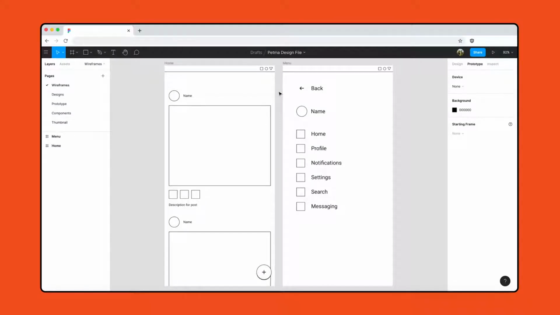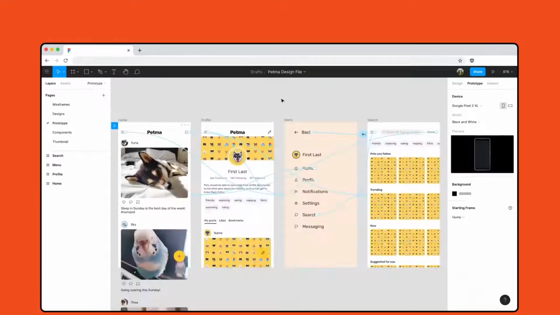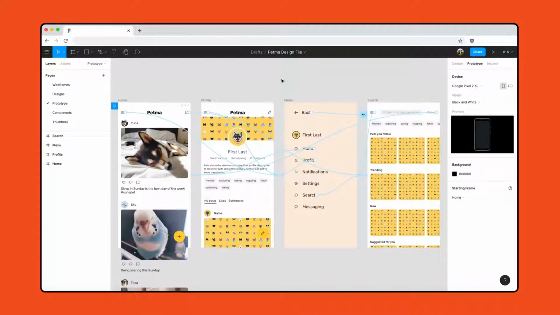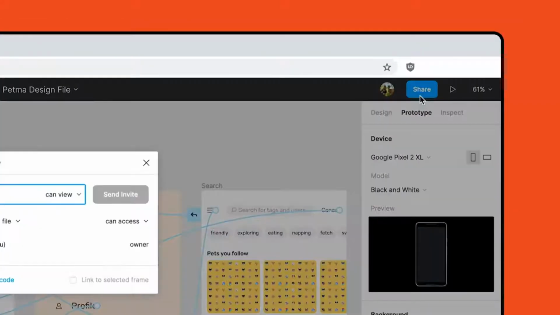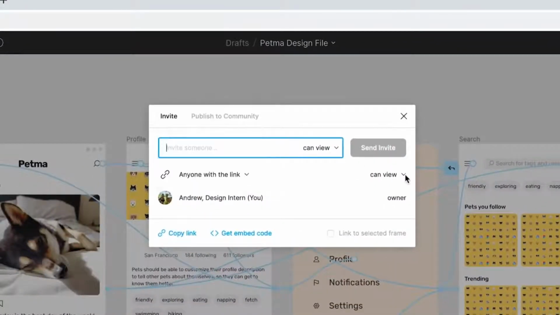When and how you invite your teammates to your file may vary. Invite developers early to give feedback on the viability of your explorations, or near the end of the process when you're ready to hand off designs for production. You can invite collaborators to your files with edit or view access.